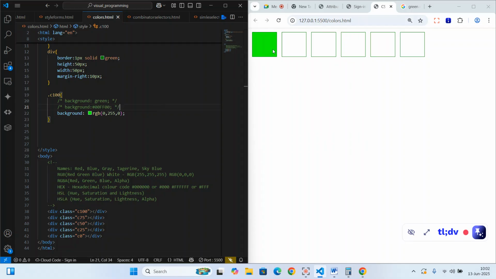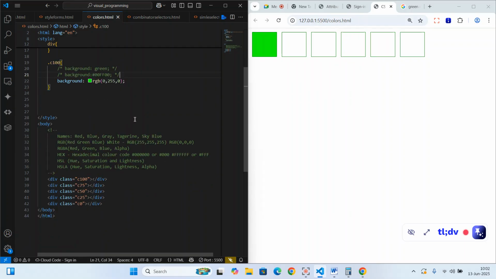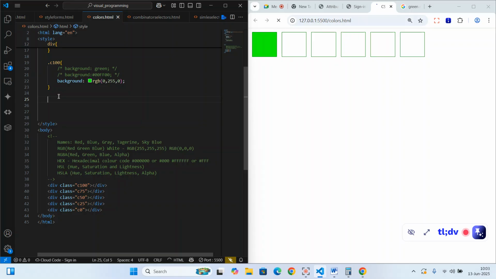Let's now use RGBA to change the opacity. This is 100. This should be 75, 50, 25. Okay, I have more than one. How many are there? 1, 2, 3, 4, 5. So the first one is 100. The next one will be 75. So I'll simply say dot 75. Actually, it is dot C75.